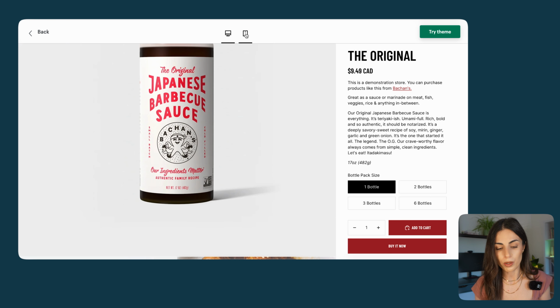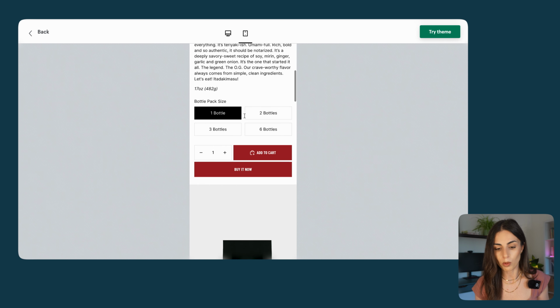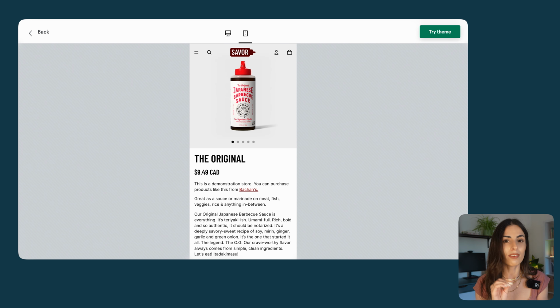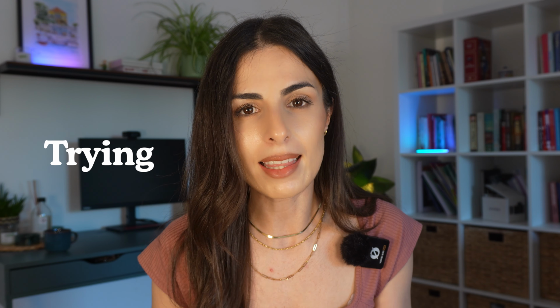If you want to preview it on mobile, you just click here on mobile preview and you see the different options. In order to get a definitive decision on which theme you are going to use, I highly recommend you to always try the theme to see the sections that are already there, especially if creating sections with AI is still a little bit challenging for you. Trying the theme is the best way to judge if it's a good fit or not.